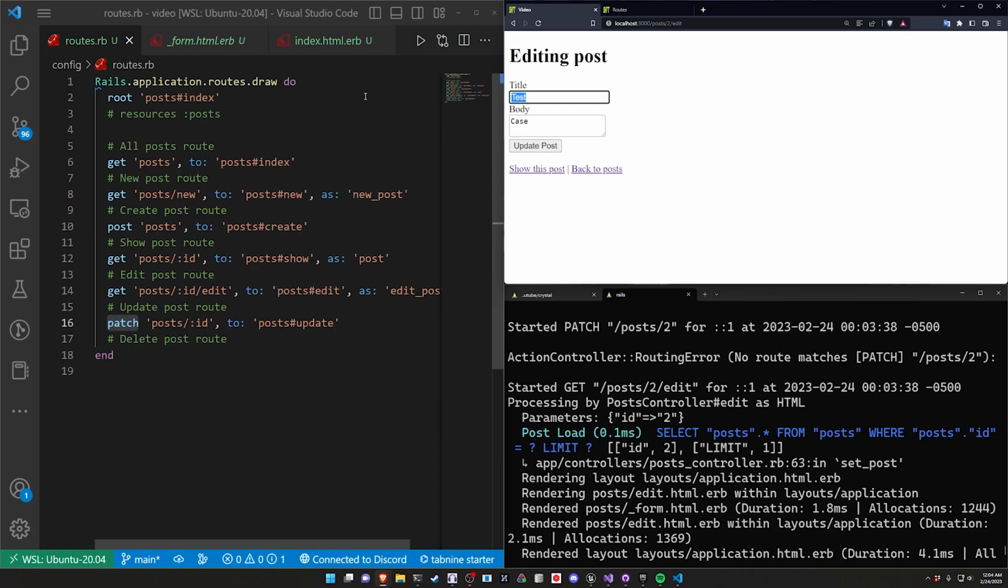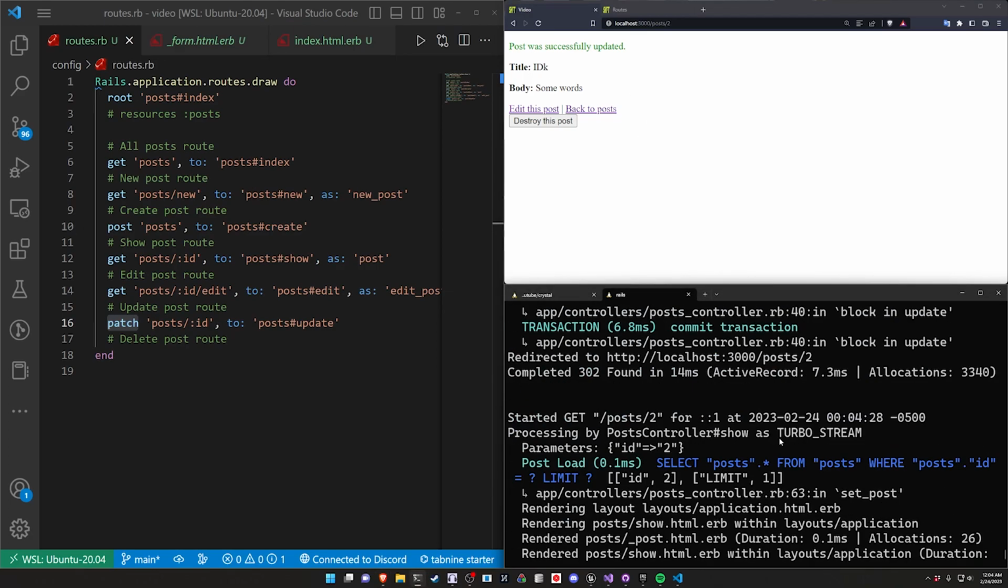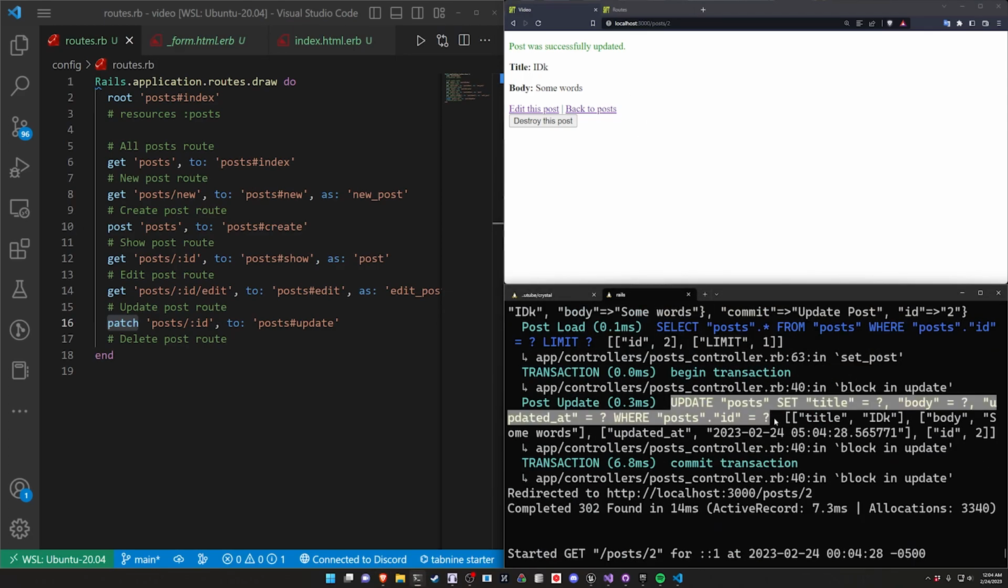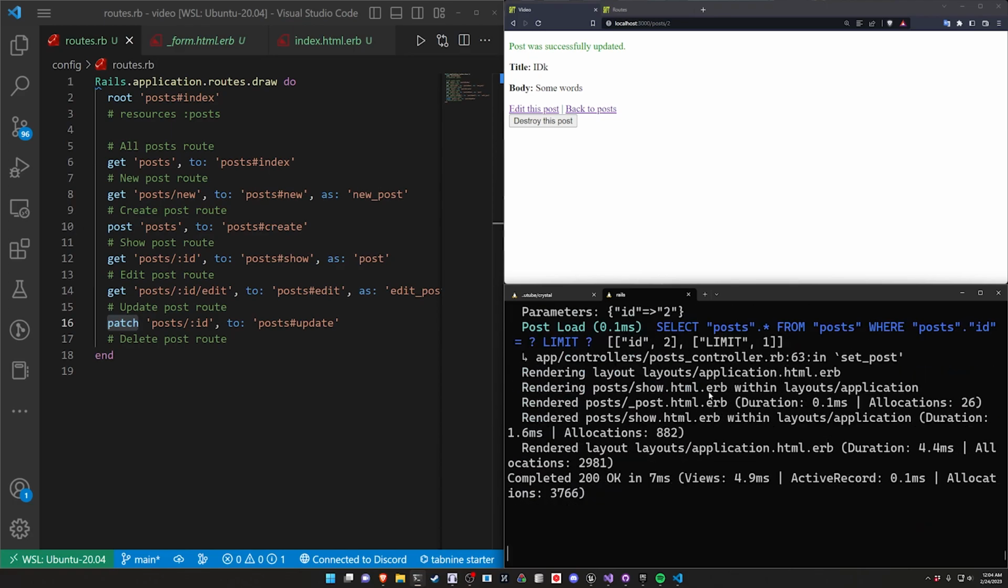We'll change this to, I don't know, and then some words. We can click update and that will now work. So we come in here, we can see the yellow text, which tells us we updated something and we are successfully doing that. Now, the last thing we want to do, of course, is delete the post.